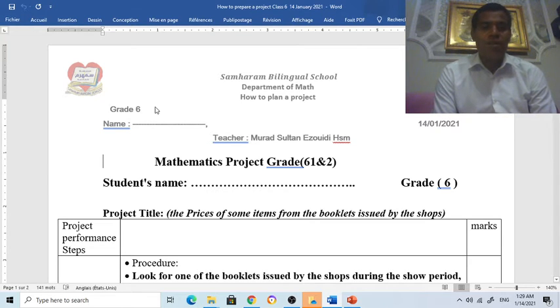This kind of project is addressed to grade 6 boys and girls for the first term. Here they should write their names, the name of the student, and after the concept is very clear for my learners, this is due for tomorrow, 14 January 2021. Your teacher is always Mr. Muhammad Sultan Zwidi, who is always thinking of you and looking to fulfill your needs.